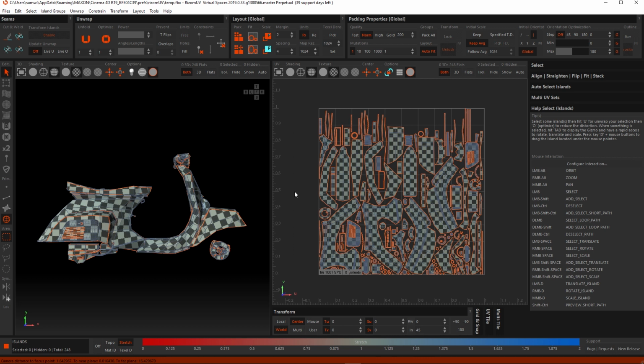The next tool I want to talk about is the Pack Translate button located here. This button will pack all islands if no selection has been made, or just the selected islands, much like the regular pack button we've just looked at. The difference with Pack Translate is that islands will keep their orientation and scale. So let's make this really obvious by using our transform tool to rotate and scale our islands.